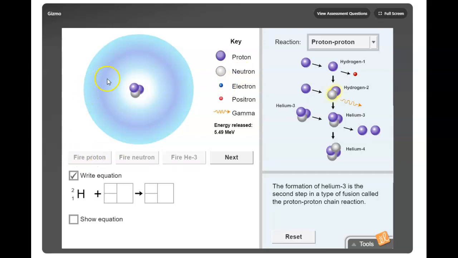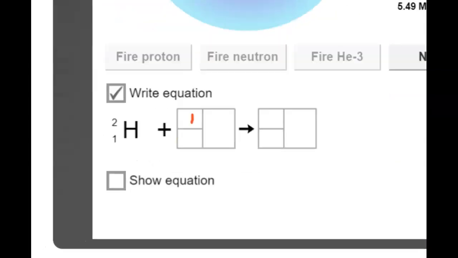So, what does our nucleus look like now? That's what our equation is going to be. So we have our new nucleus. How many protons are there? There's 2. And there's 1 neutron. What did we fire at it? We fired a proton. So that's 1/1 H.